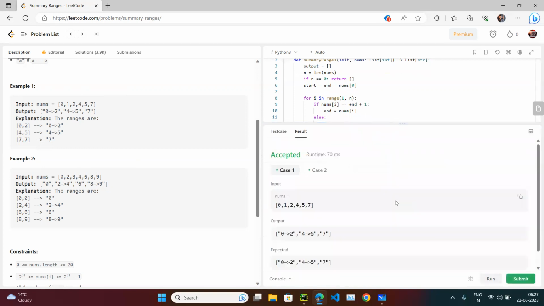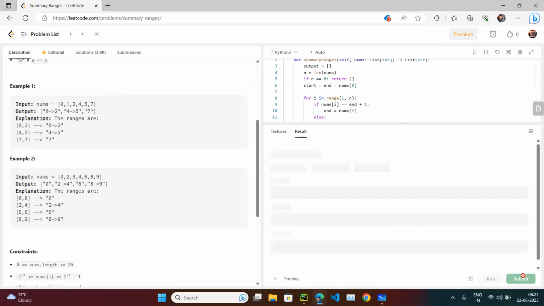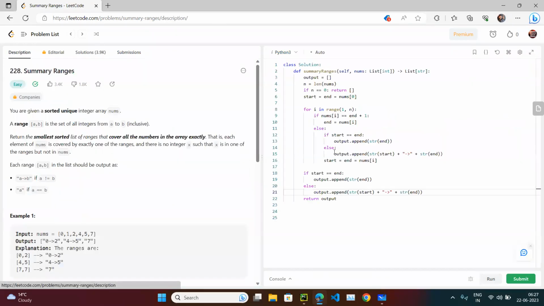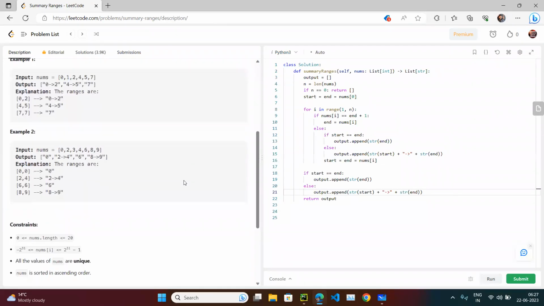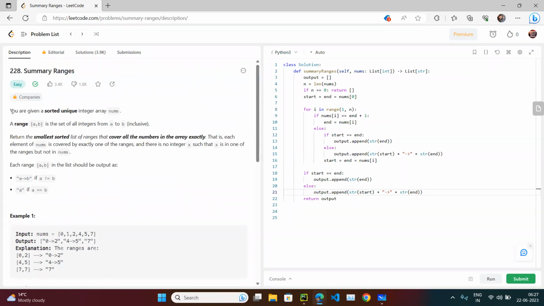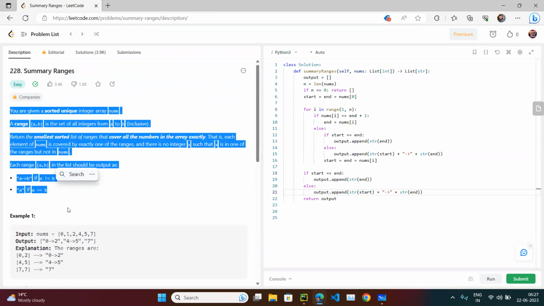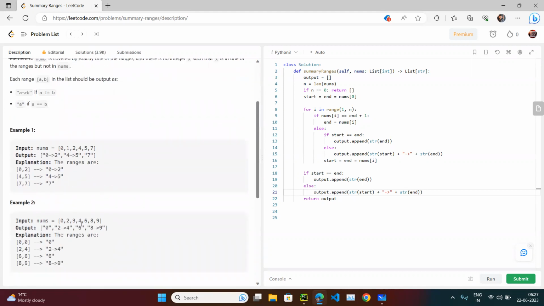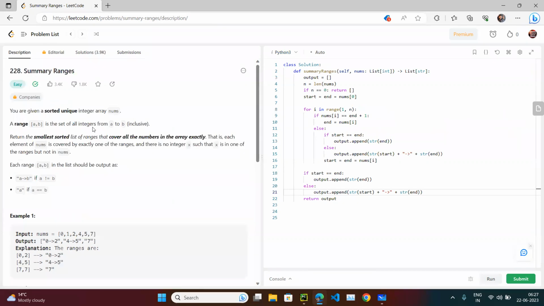So now our sample case has been accepted. So let's try to submit it. Our solution has been accepted and it's working fine for all the test cases. So it's an easy question only. Once you read this problem statement, you might get confused. In such a scenario, always go through the examples. Generally they give 2 to 3 examples, and by looking at them we at least get a basic idea of what exactly the problem is asking.